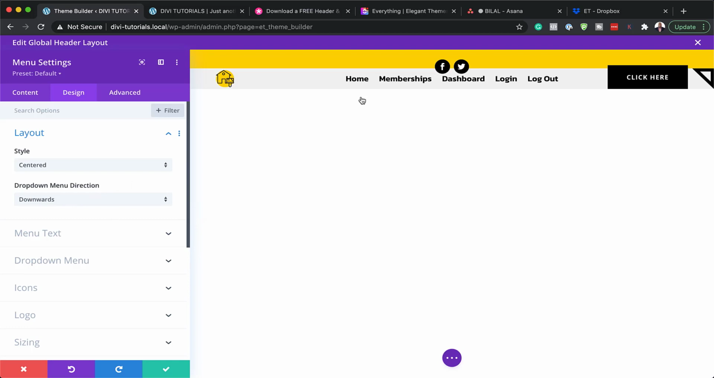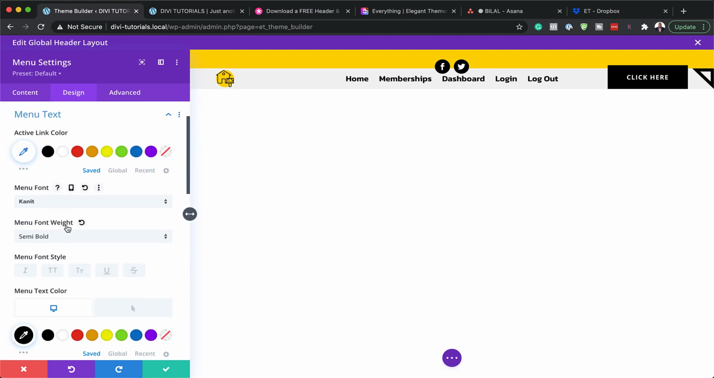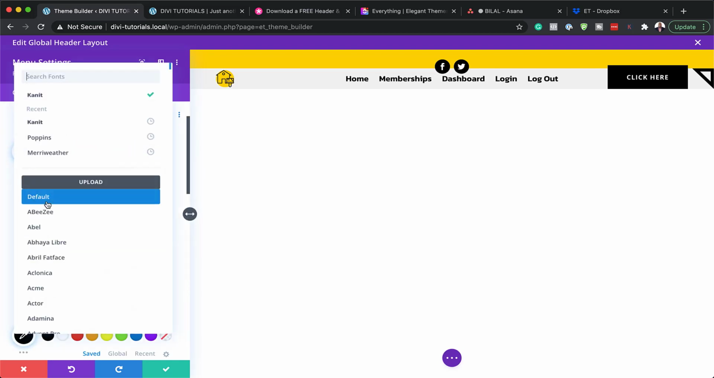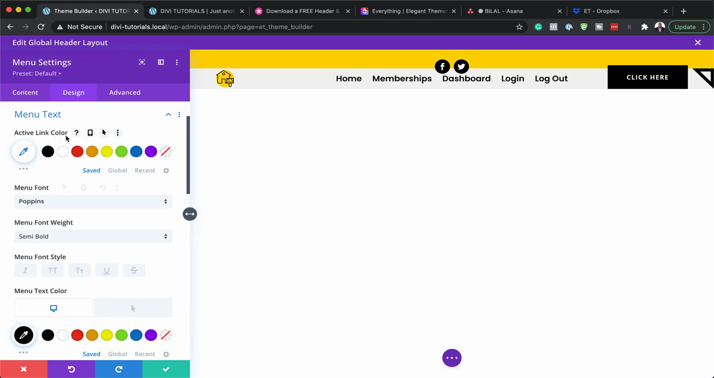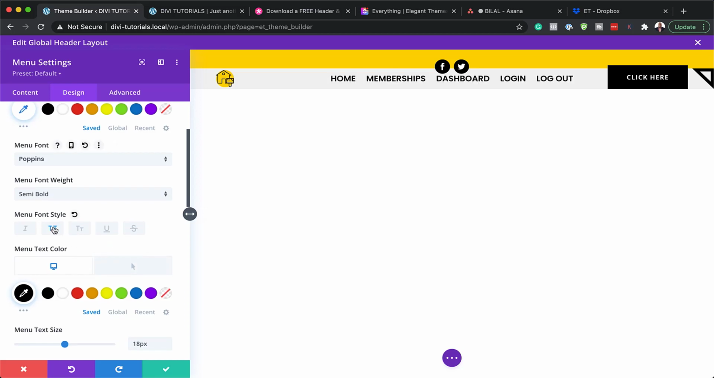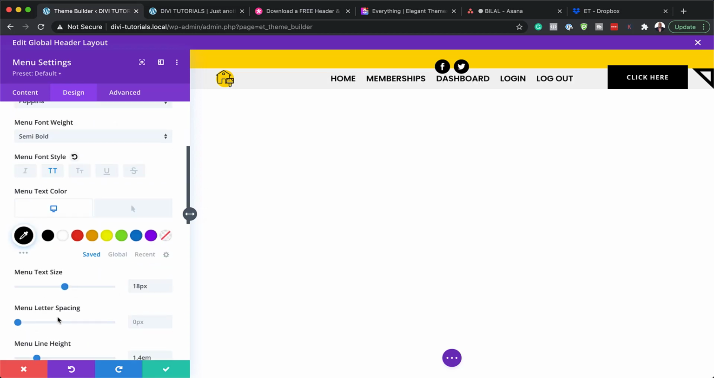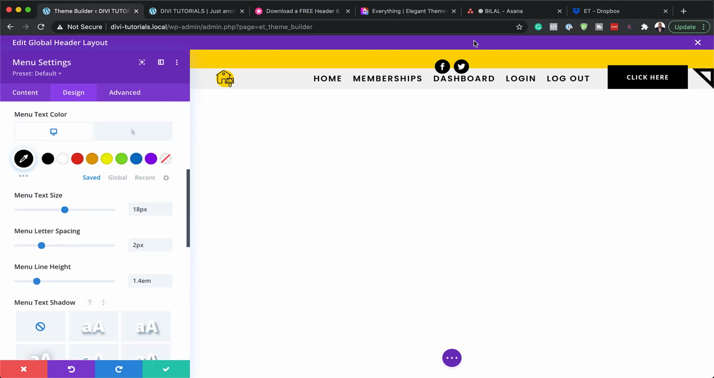And you can also go into the menu text and change the font itself. Let's say you want to use something like Poppins. You can see here right away it has changed. That is basically how you change it. If you want to make it all caps, you can just come over here. And then perhaps you may want to add a bit of letter spacing. So this is how you customize it.